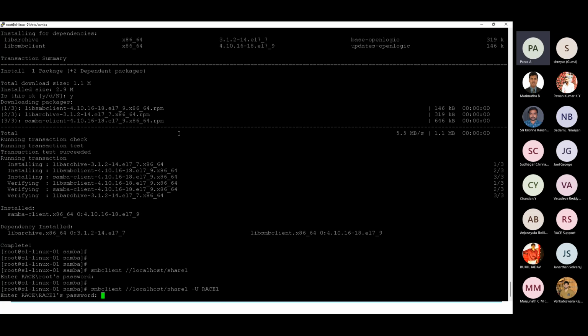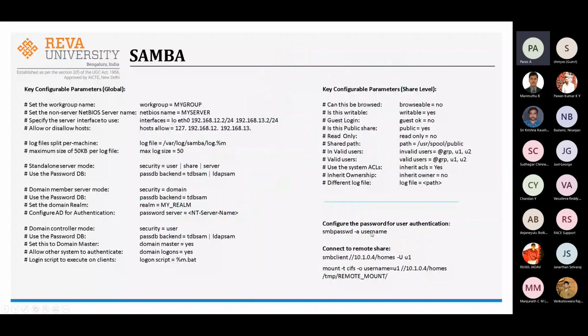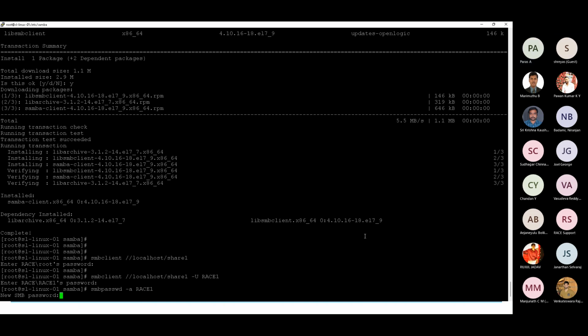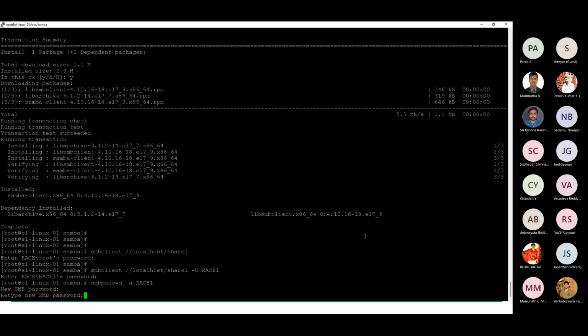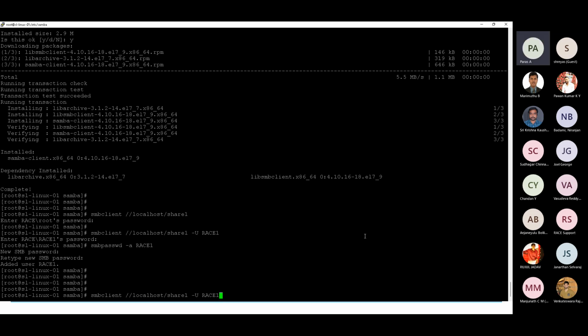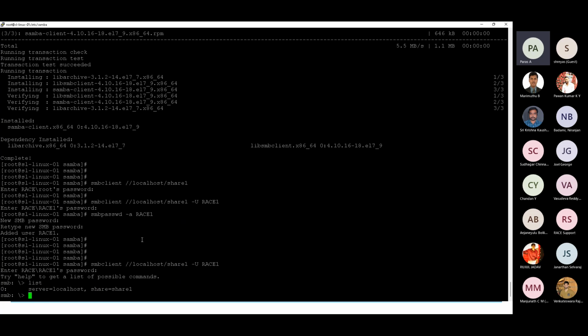Now it'll ask me for race one's password. Root's password I don't have, and race one's password I also don't have from a shares perspective. So I will have to set the password for race one using the smbpasswd command. So I'll do smbpasswd -a race one, and set a new SMB password. Now, if I do this, I will be able to get the list of the shares.